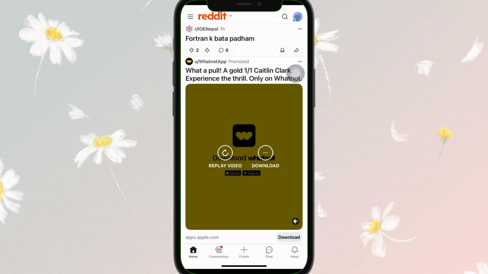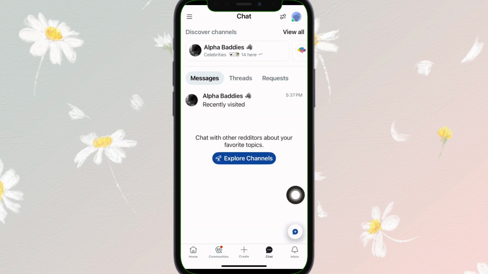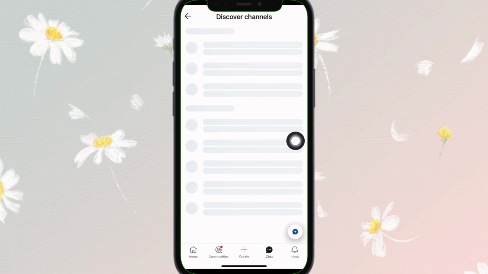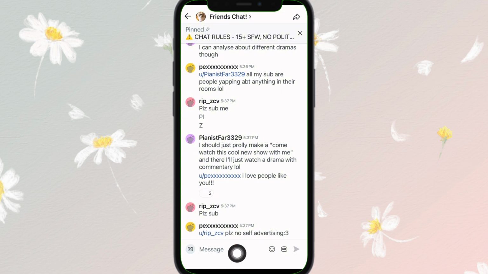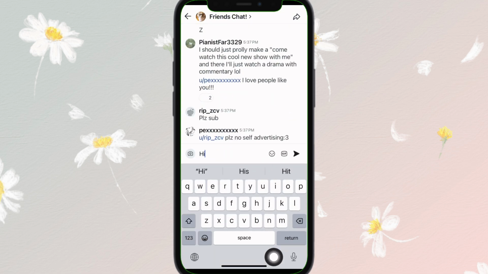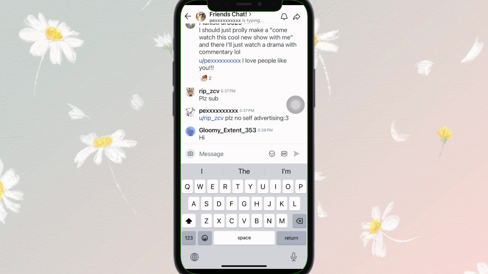Just like this. After that, you will find something like this on your home screen. Now to start a chat, simply tap onto the chat button at the bottom, just right here. Select it. Now to start a chat, simply explore the channels, tap on it, and from here you can simply choose one of the channels just like this and simply tap onto message and type the message and send it just like this.